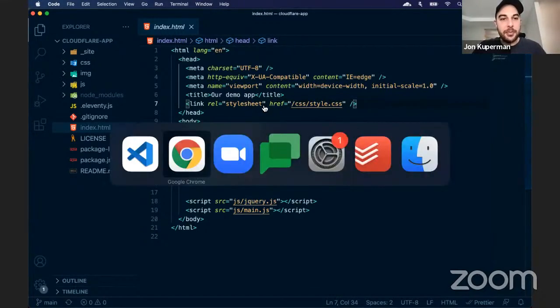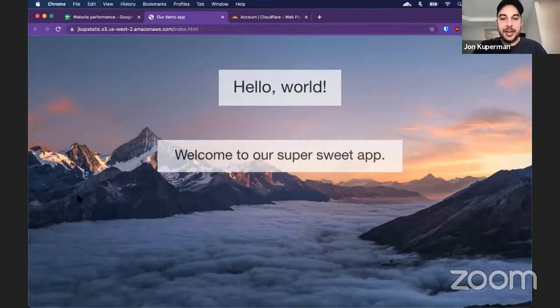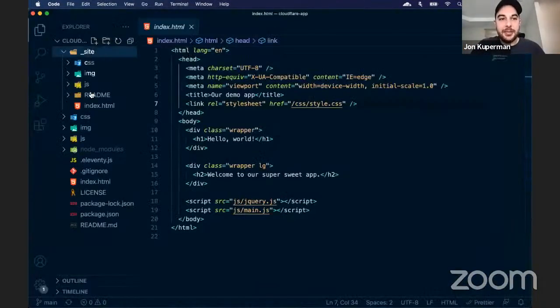And if we go back over to the browser, we can see the thing loading. It's just a cool picture of a mountain that I found, and then the hello world, welcome to our sweet app. So the first thing I did was take this app, go to Amazon S3, and dump the site directory, right? This build directory with the HTML, CSS, JavaScript, images, just very basic stuff. So I dumped it all in S3.